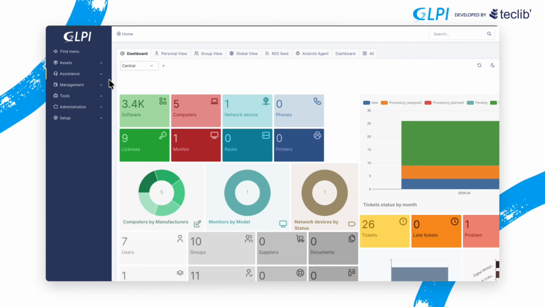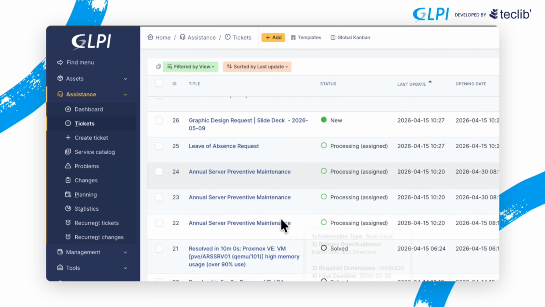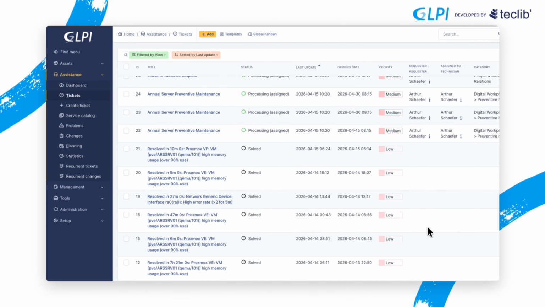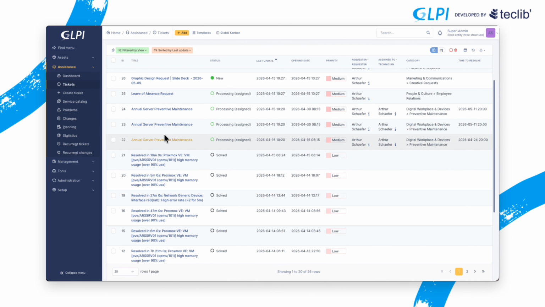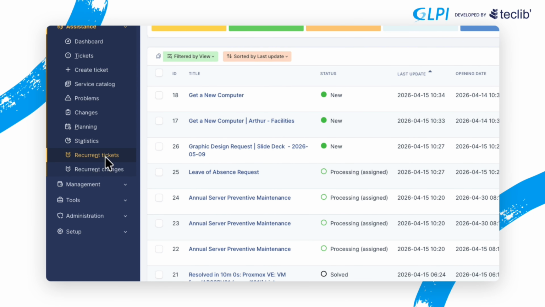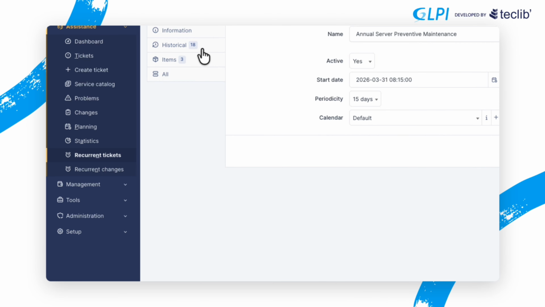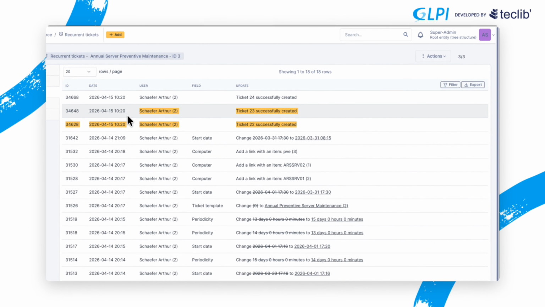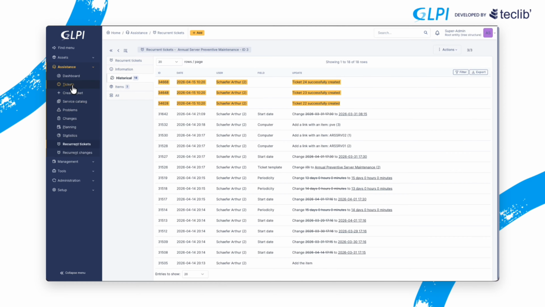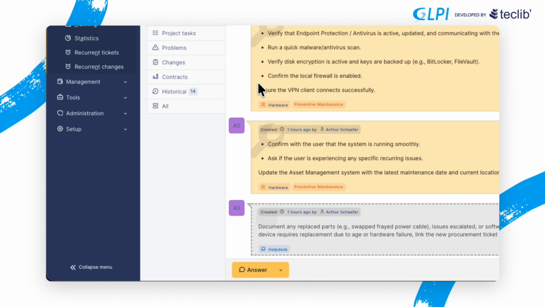So the time has passed, and then we can come to Assistance and Tickets and see all the tickets we have in this GLPI instance. The ones that were created are the 22, 23, and 24. And why do I know that? Because if I come here to recurrent tickets, I can see that the annual server preventive maintenance has a historical of 3 tickets created.